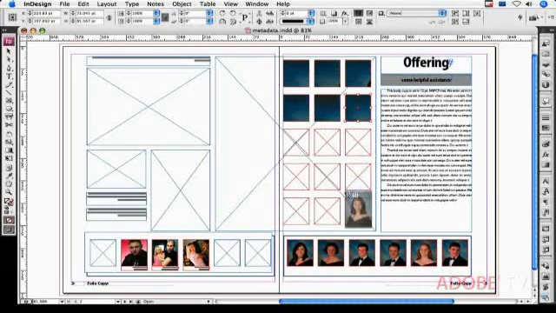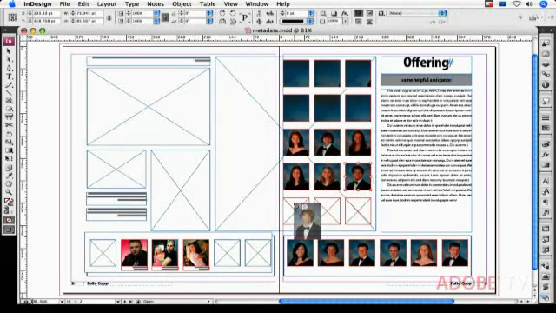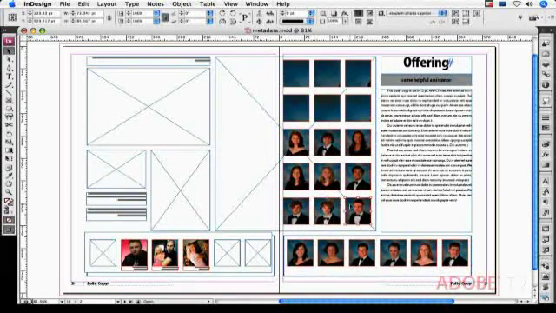Notice what I've done down here. In the rest of these image frames down here, I have applied an object style, and watch the difference when I drop these images into these frames. Notice how that content just gets dropped in, sized to fit, cropped, and positioned automatically.